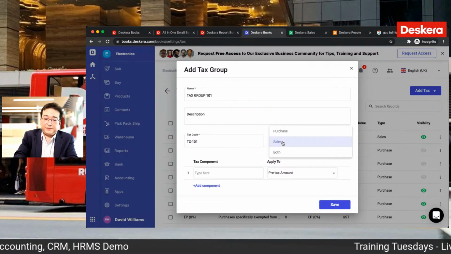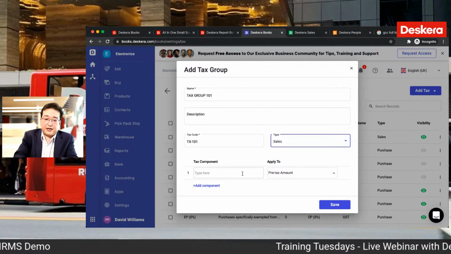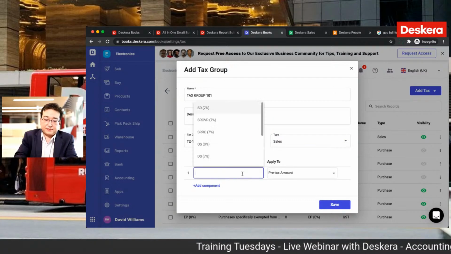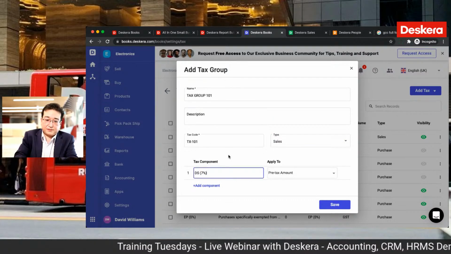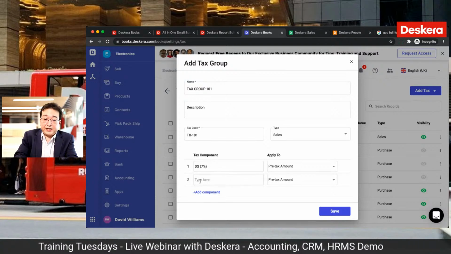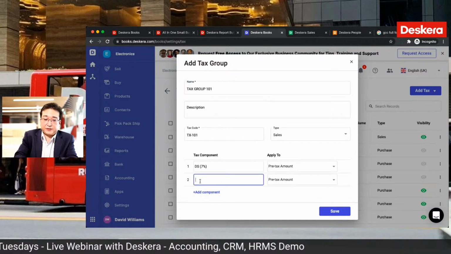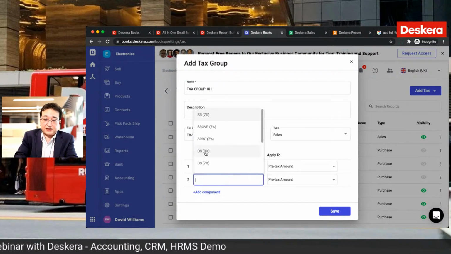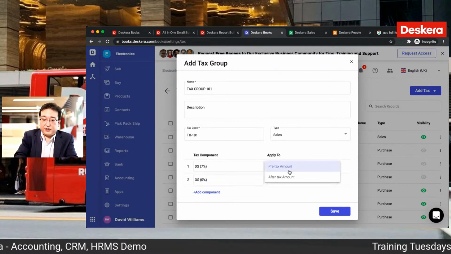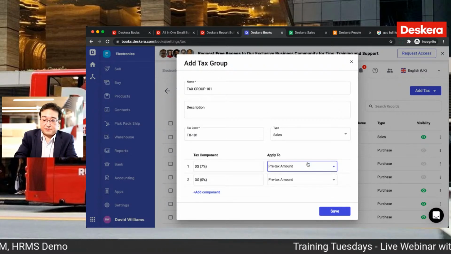I can select the type. Is it sales, purchase, or both? And then I can select the tax components. This may or may not apply based upon which country you're in, so it may or may not be necessary. And then you can do pre-tax or after-tax. And then you can save it.